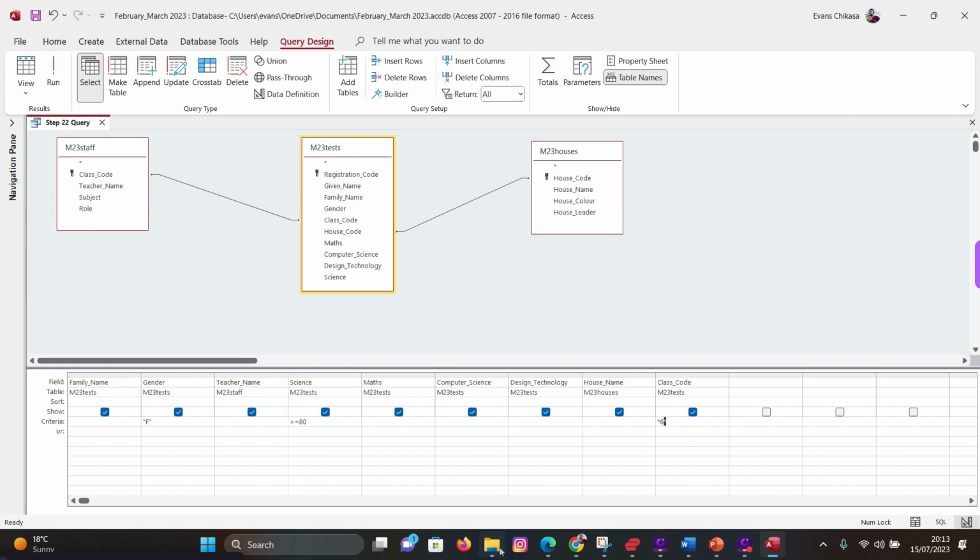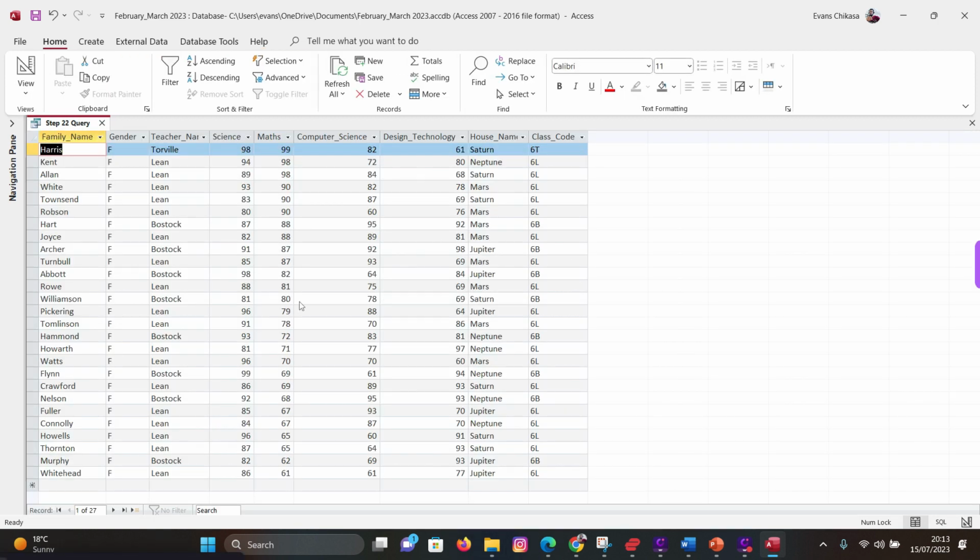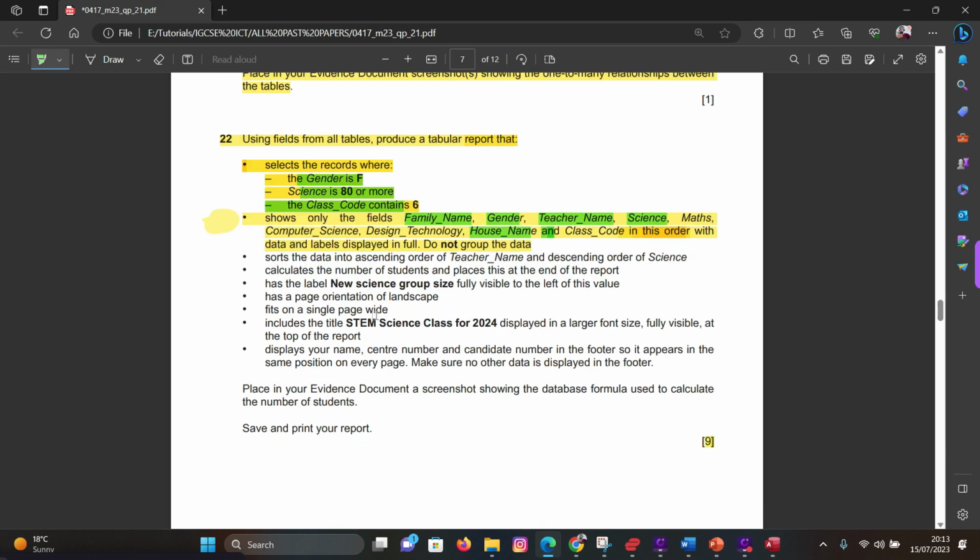Okay, so you can run this query and just see if you're going to get the information. So class code contains 6, so you have 60, 6A or 6B, and so on. And then the gender is F, and then the other one is that the science marks is supposed to be greater or equal to 80. Okay, so this is done, guys.